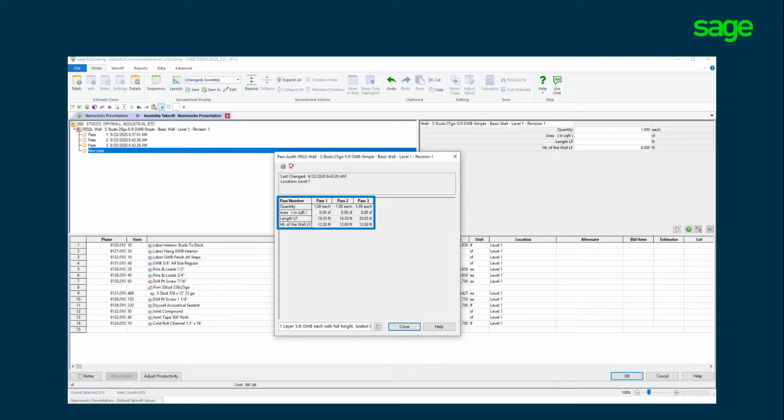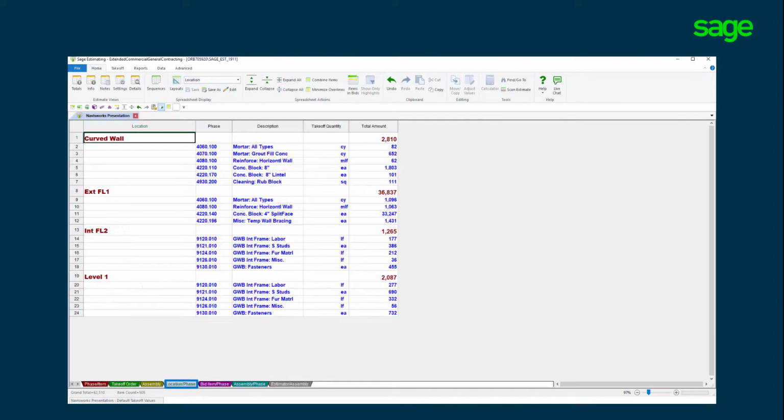With the assembly pass audit, the system can show us the original pass, the reversal, and the new updated revision pass that is now reflected in the cost estimate. Clicking on our location tab resorts the estimate by the description we applied to the objects. Notice the level 1 designation we applied in Navisworks.